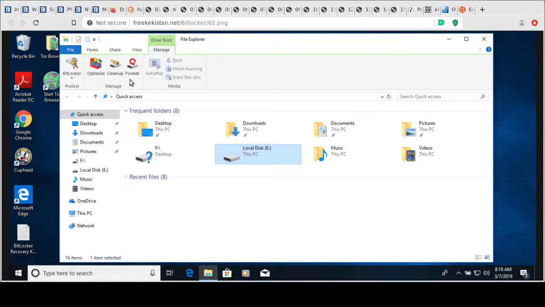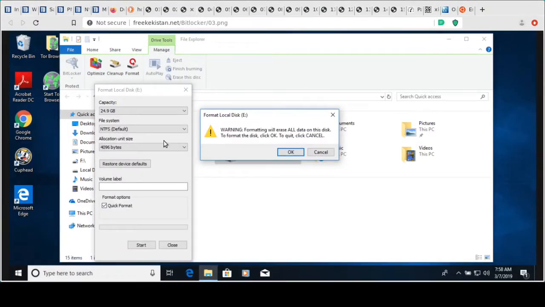Okay, so let's take a look at Format first. If we click on Format, you'll get this window that pops up, and it says, warning, formatting will erase all the data on this disk. You may want to do that because it's a nice way to start fresh with a USB drive. If you click yes, it'll wipe out any files that are there. You've got to be careful, though, so don't format it unless you want to throw everything away. It's like throwing everything into the trash and then emptying out the trash.